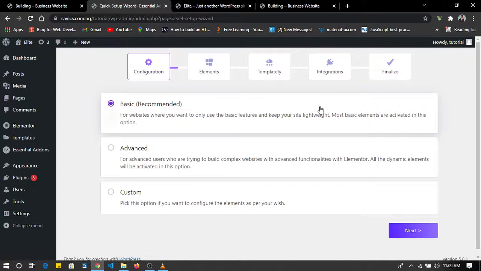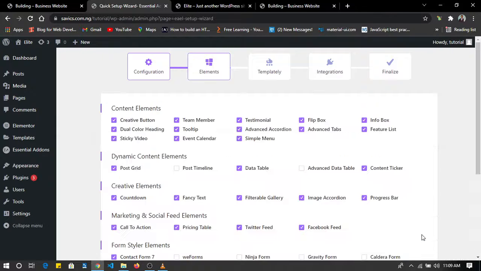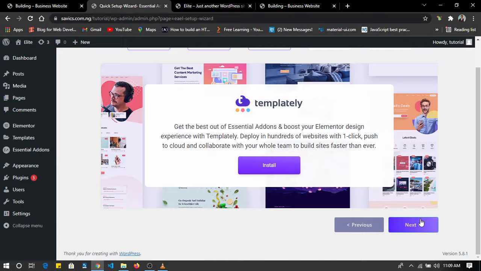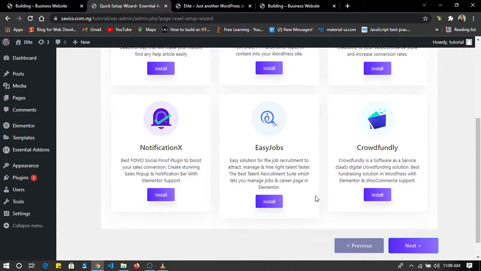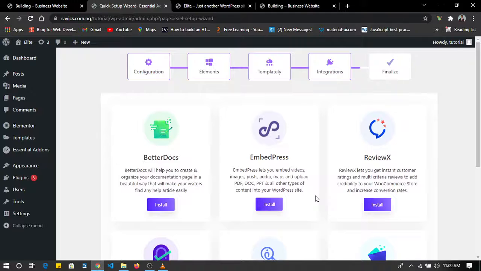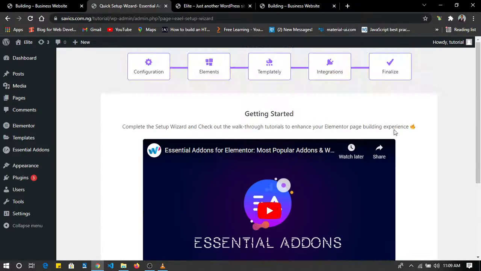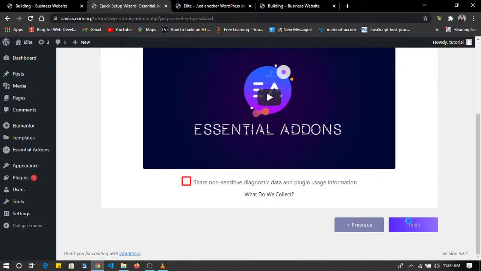So once this comes out, just select advanced, next, next, next. I think we're just okay with what we have at the moment. Alright, finish.